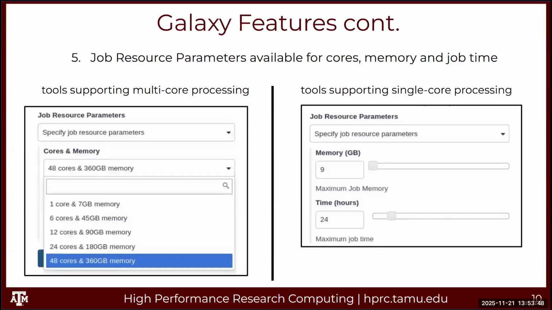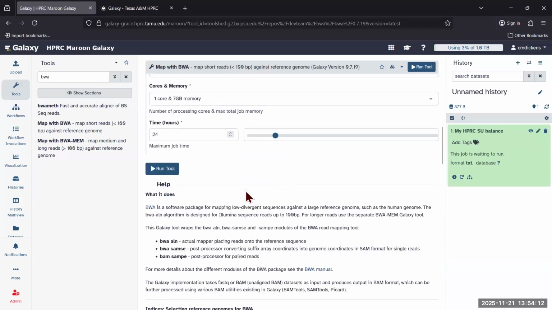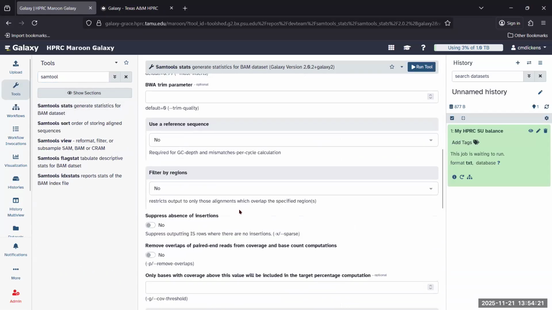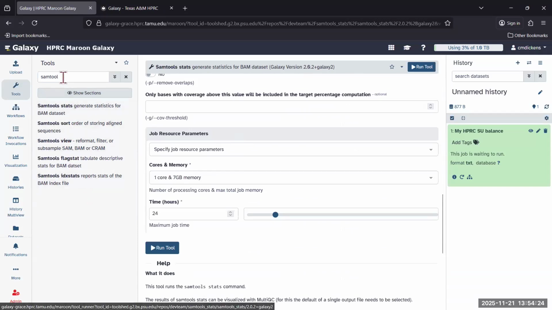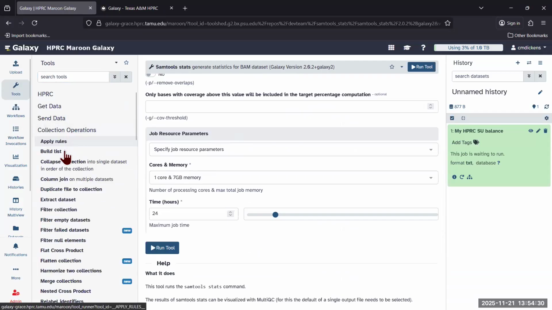All right, so one of the features Galaxy has is that you're able to select the number of cores, memory, and the amount of time for each job, kind of like if you're running Slurm jobs on the command line. The thing about some of these tools is some only support single core processing. So if that's the case, actually, let me find one. SAMtools stats that only supports single core. If it supports single core, and that one doesn't. No. Probably these collections here.